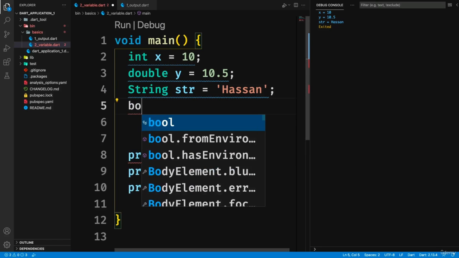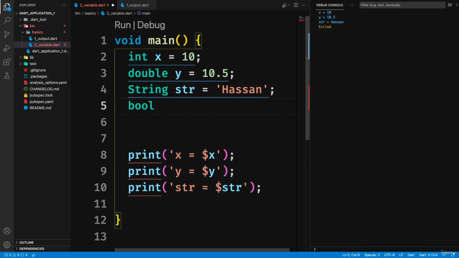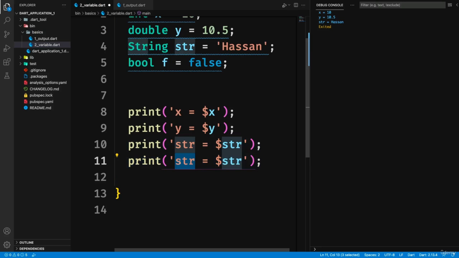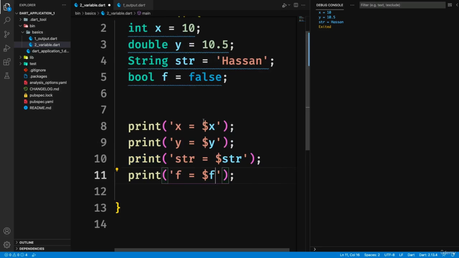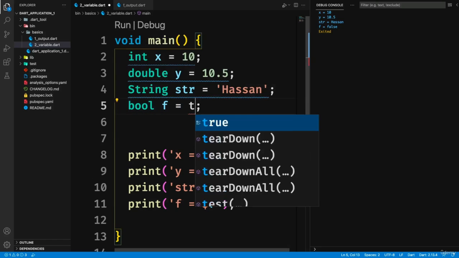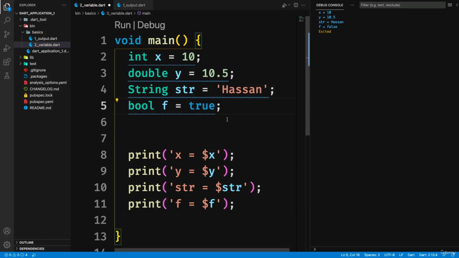Another type is boolean. So bool means boolean. So for example, bool f equal to either true or false. So boolean is a logical value. In the same way, I can, for example, print f equal to the value of f. So f equal to false. So this f can contain only false or true. So it is a logical value.